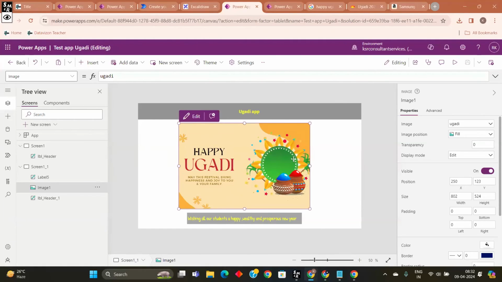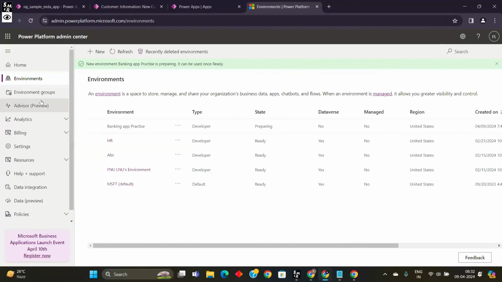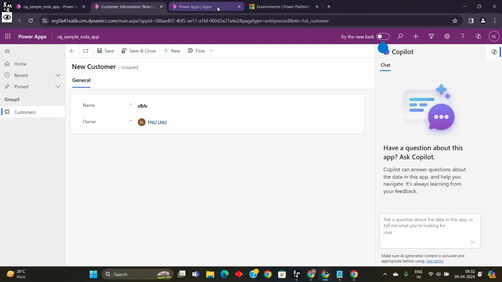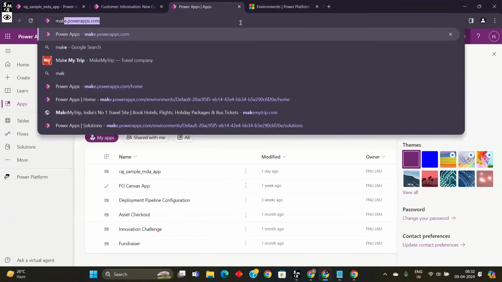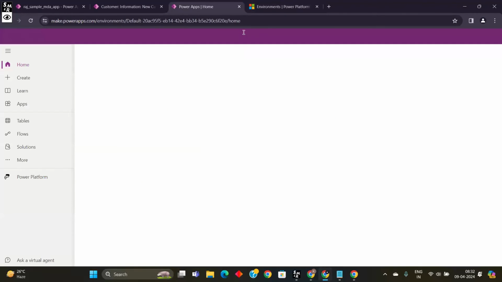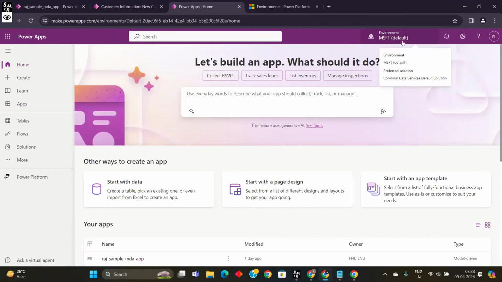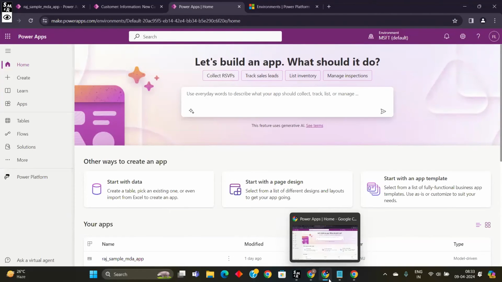This is one tenant, and the other one which I have here is another tenant. These two are different tenants, each a different company's tenant. Our app is there, and I want to get my app here into this environment. How can I do it? We will be focusing on that.